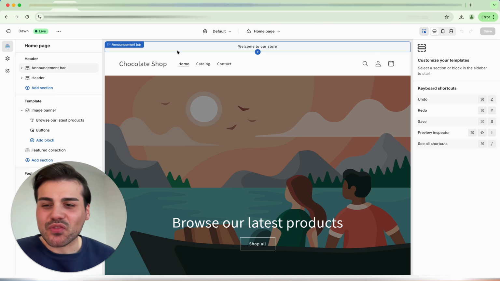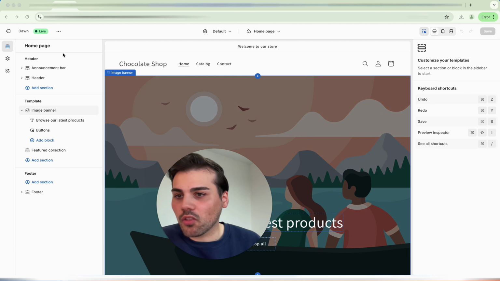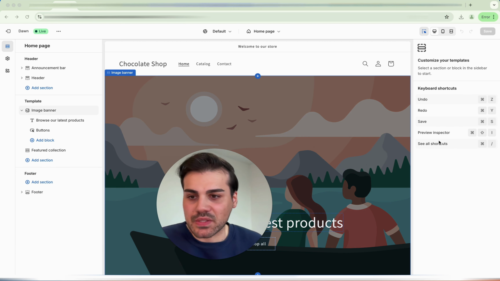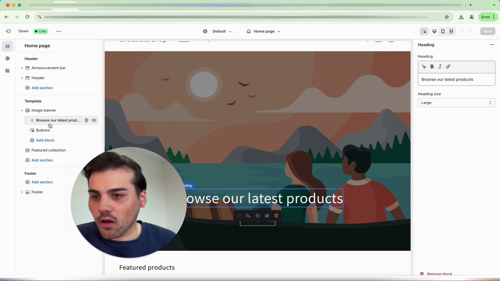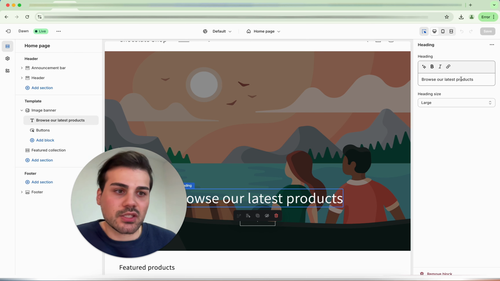This is now structured as follows. Here on the left, we have the structure. And here on the right, we can adjust the things. For example, if I say, hey, I now want to adjust this here, I'll click on it. Then the structure is here on the left, and I can adjust the content here on the right.